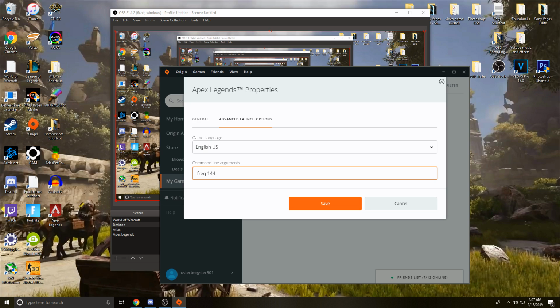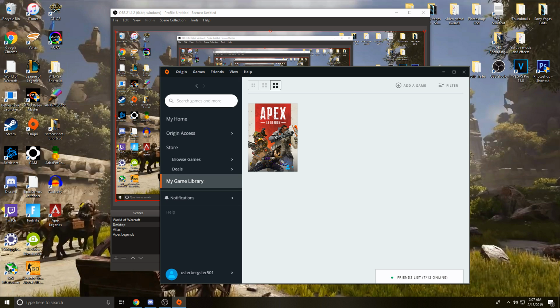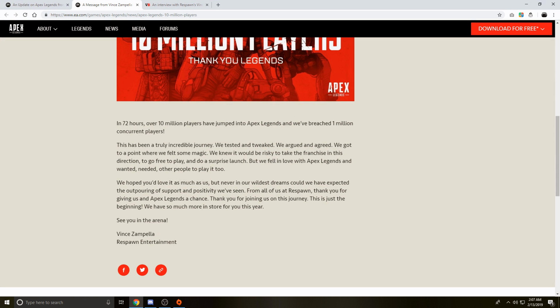So I have 144 hertz, so I did space 144. If you have an expensive 240 hertz monitor, do 240. Whatever you have, you set it, and you're good to go. It'll launch the game with that setting. So you're good to go with 144 hertz, which is a pretty big deal, especially since a lot of people do want to play competitively, not like a pro, but want to be competitive in the games they play.